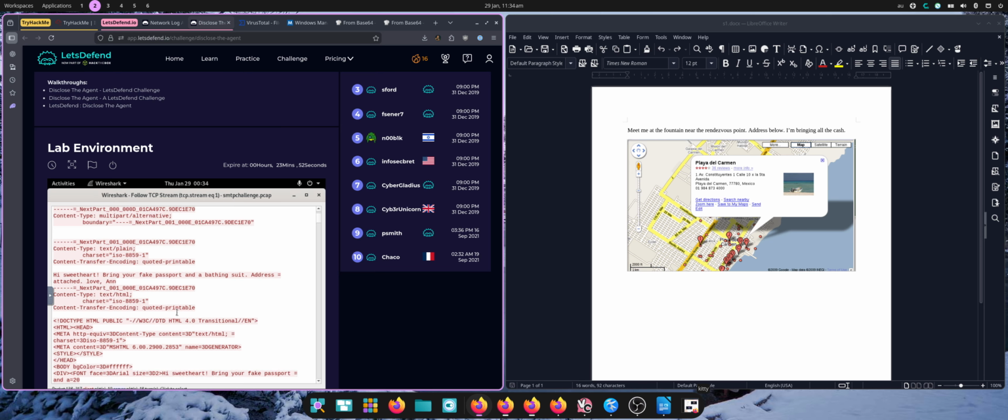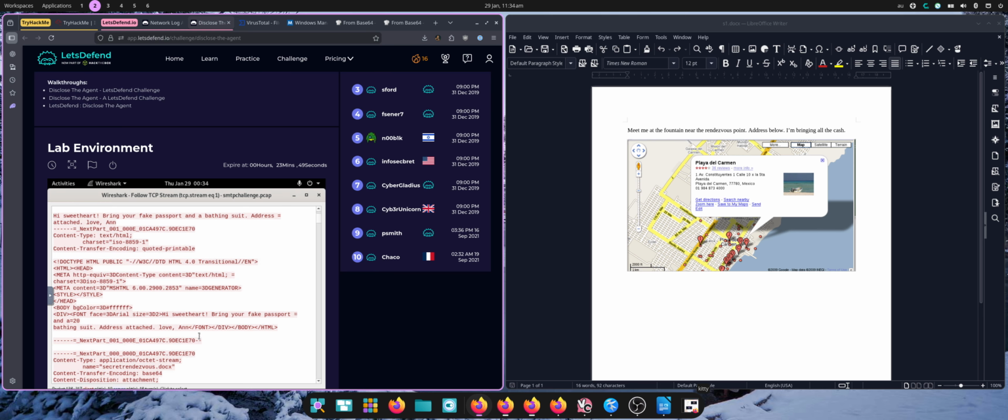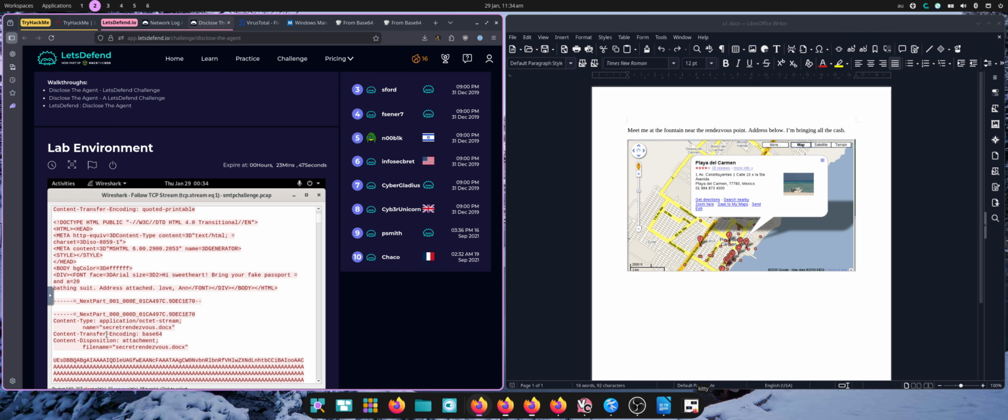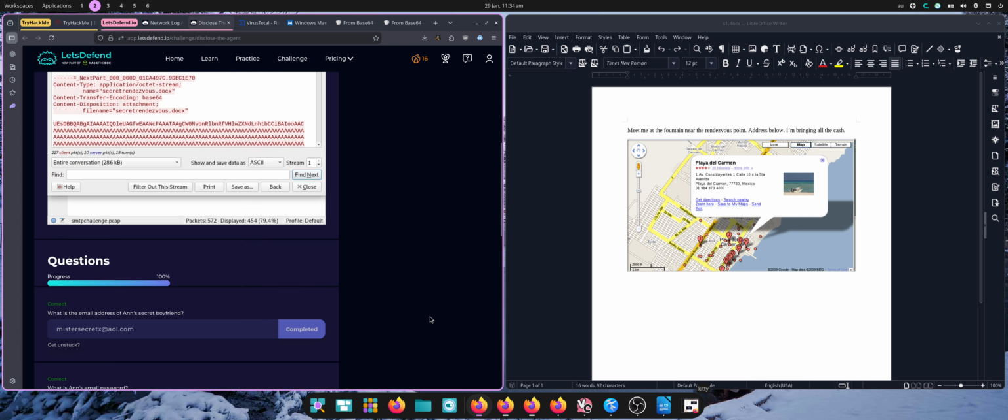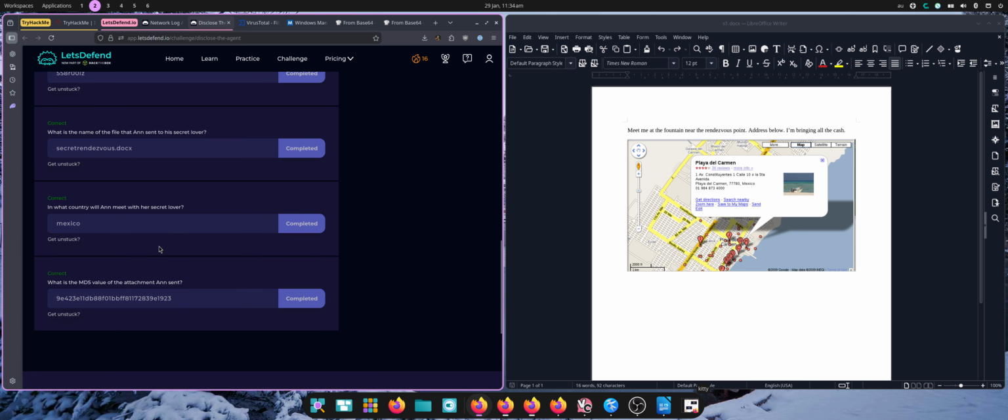I'll just scroll down. There. Content file name. And in what country will Anna meet her secret lover? The answer was Mexico. And we found that by copying out the base 64 blob and decoding it in CyberChef, exporting it to a file, and opening that in an Office document.